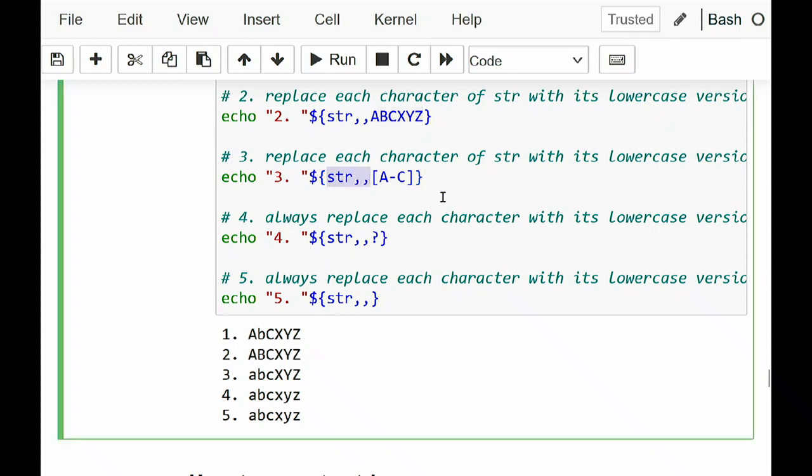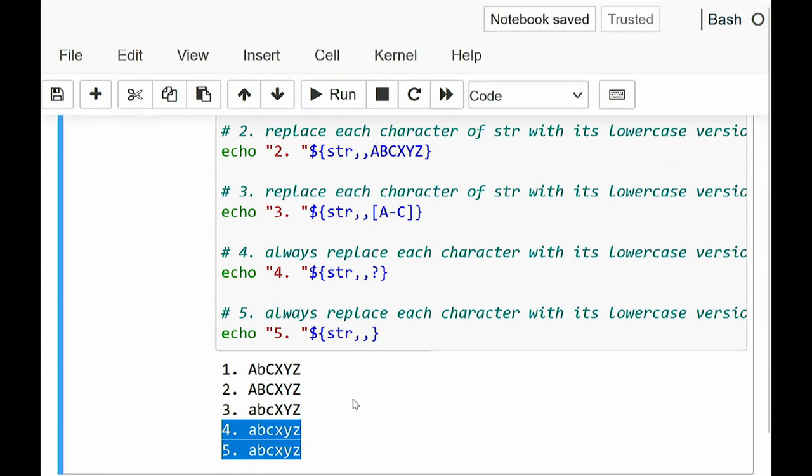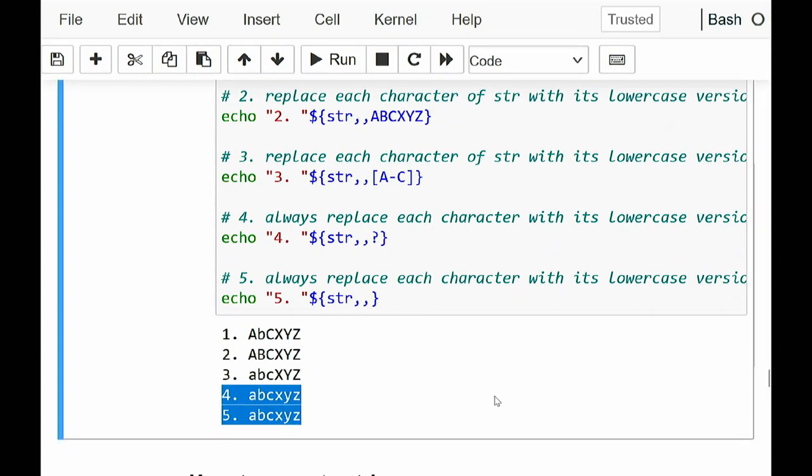Right? Attempt to convert every character to lowercase as long as the character matches, so that is uppercase A, uppercase B, or uppercase C. And so the first 3 get converted. Again, the question mark works, and specifying nothing also works. So the question mark matches anything, so it always does the conversion. If there's nothing there, it always does the conversion. So both of these result in giving back the string where the characters are all the lowercase versions of the original string.